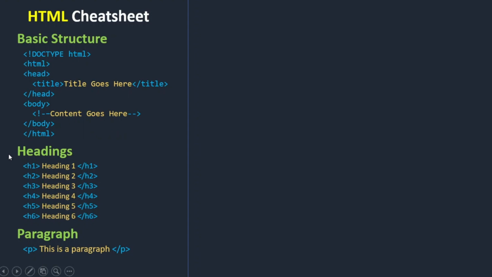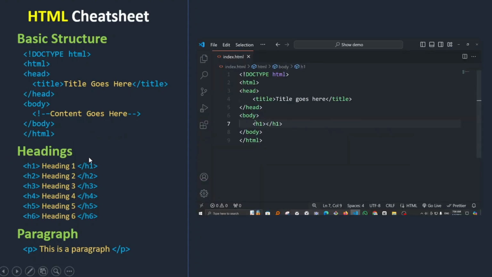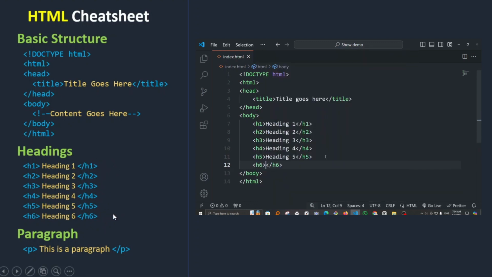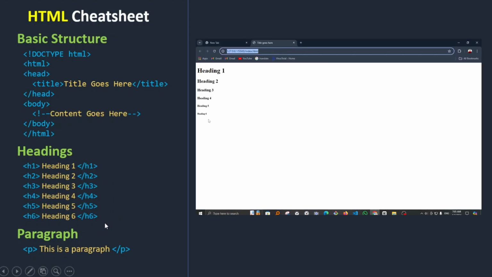Now, let's talk about headings. The name says it all, they create headings for your content. There are 6 heading tags from H1 to H6. H1 makes the largest heading while H6 makes the smallest. If we type all 6 in the code editor and check the web page, this is how they will appear.